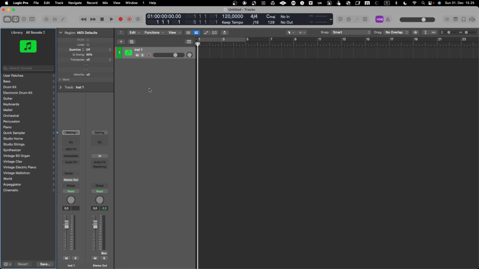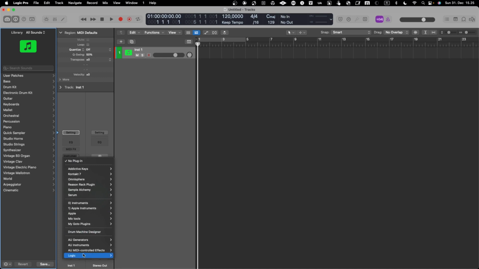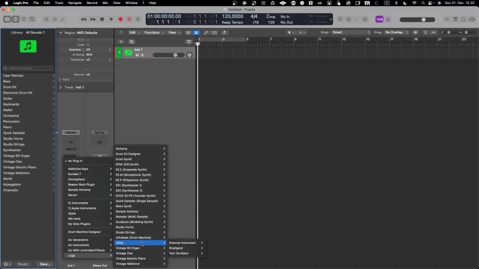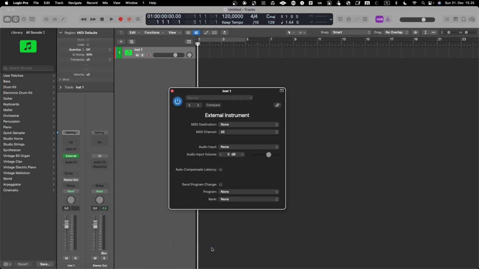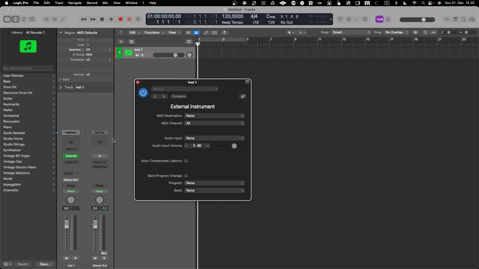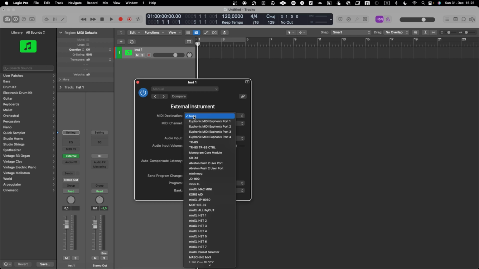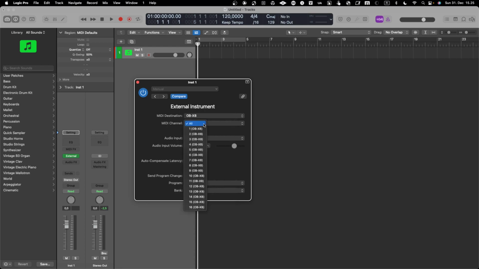external synthesizers. In order to access an external synthesizer, you of course need to go into the instrument section over here and then go to Logic and Utility. And there you have external instruments that you can select, it being a mono or stereo instrument. In this case, we will use the OBX8, so it will be a stereo instrument. I'll select it, and now it says external. And then you of course select the MIDI destination. In this case, it would be OBX8, as we have configured our MIDI correctly, and then channel 10.